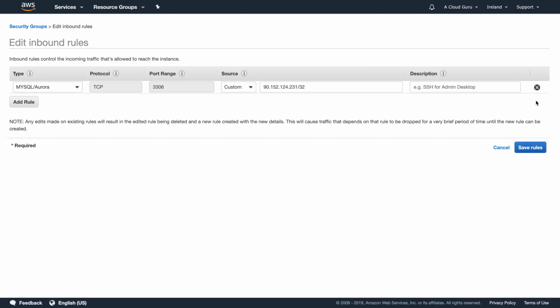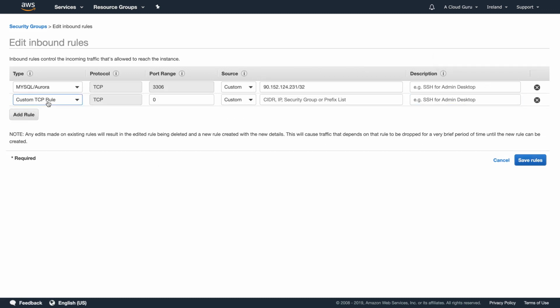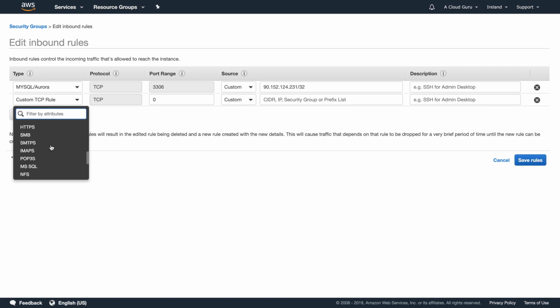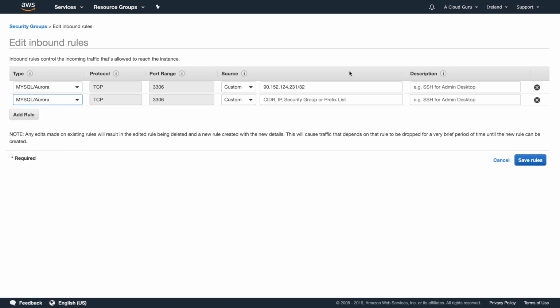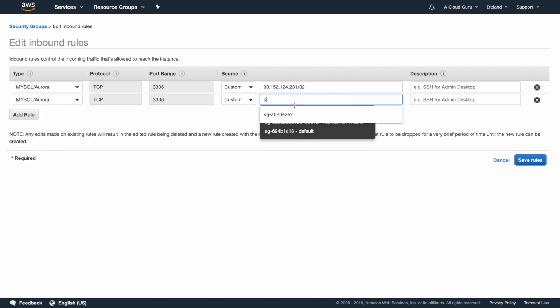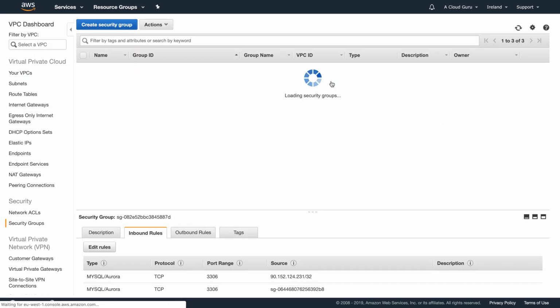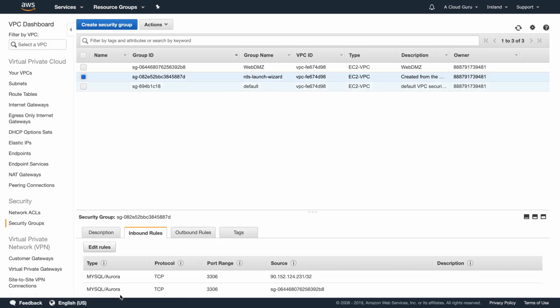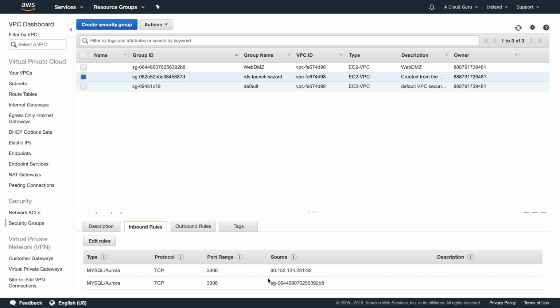All you need to do is go in and hit Add Rule, and then Custom Rule, and then scroll down until you find the MySQL Aurora port. And then in here, just type SG and you'll be able to see your security groups. Sometimes you can get a weird UI thing where it's hidden. All you have to do is hit space and then you'll be able to select it. So I'm going to open it up to my web DMZ and I'm going to go ahead and hit Save Rules. And there we go. So now I've got my MySQL port, which is open up to my web DMZ security group.